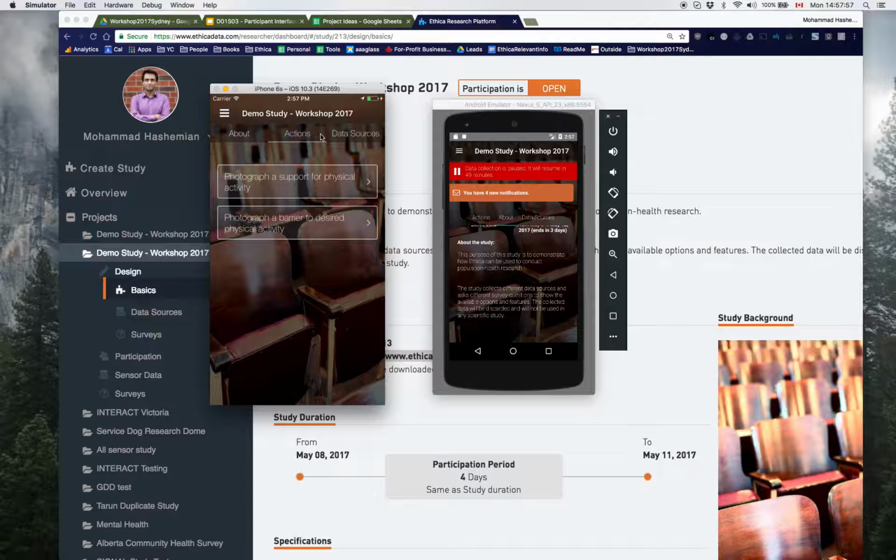And that is something which Ethica has built, in the sense that you can easily adjust a survey and send it out to participants, and you can roll out a new survey.